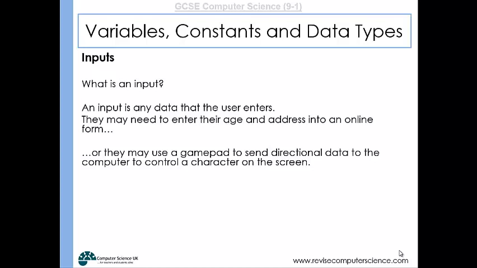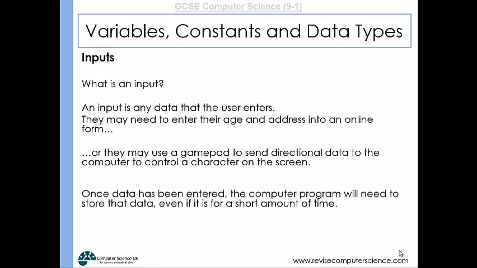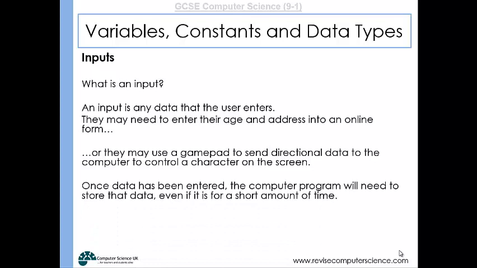Or if a program, a game for example, was requesting some directional data from a gamepad, then the movements on the gamepad would be your inputs for the program, and it might allow a character on the screen to be controlled. So once data has been entered, the computer has to be able to store that data, and it does so using something known as variables.